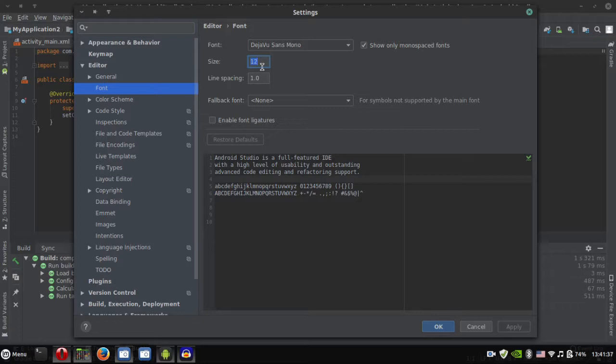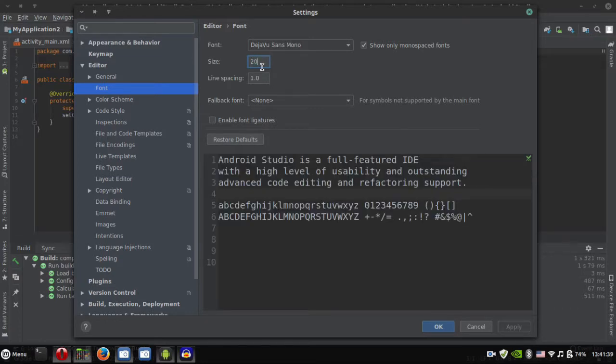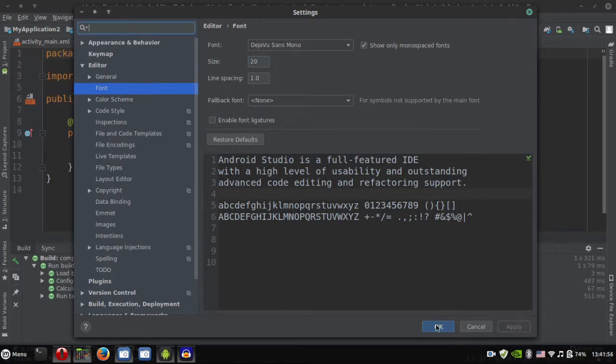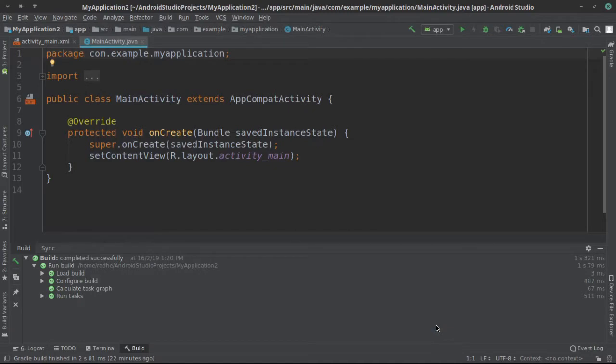For example, I will be setting the font size to 20 here, and you can also set line spacing here and see how it will look in the editor. This is a sample preview for it, you can see in this window. Then click on Apply and then OK, and let's see the editor section now. Looking good.